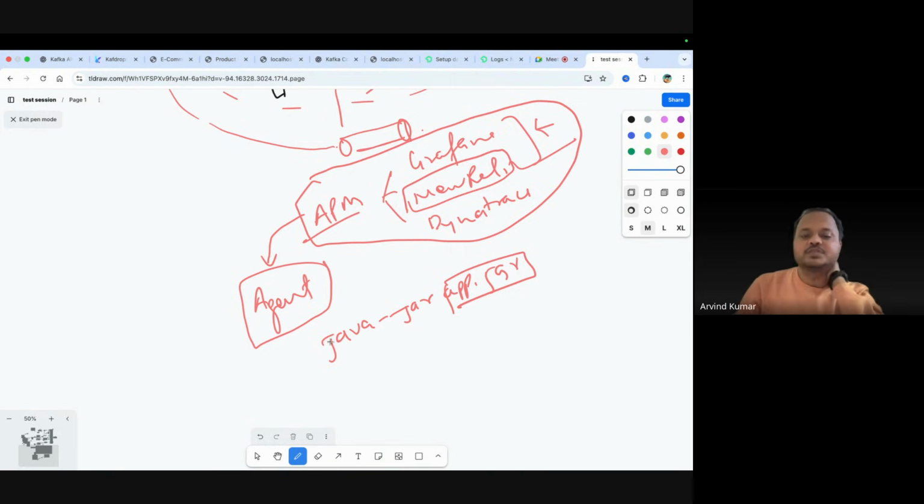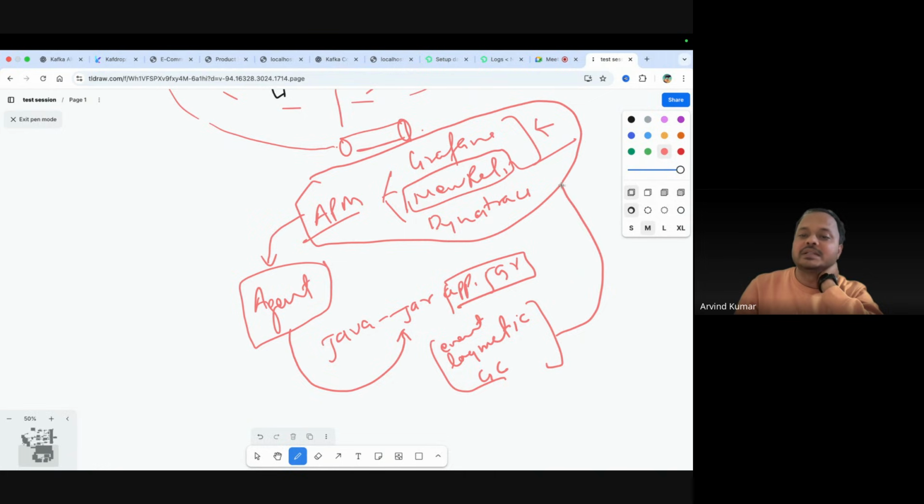What the agent does is, if you attach it to your JVM when you are starting your application, then whatever events, logs, metrics, GC, or any sort of thing that is happening around our application, the agent will forward to these systems. Grafana has its own agent, New Relic has its own agent, Dynatrace has its own agent ecosystem. So we do not have to make any change in the code.